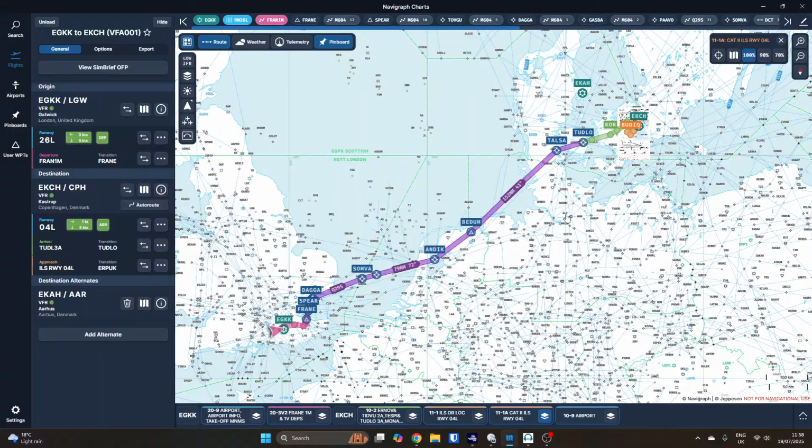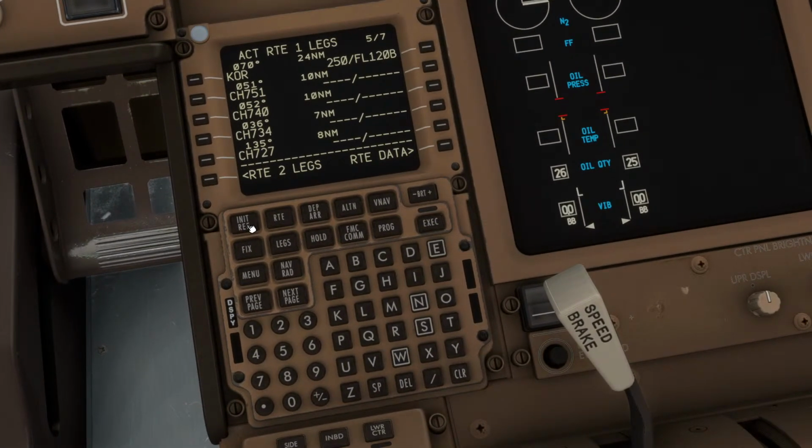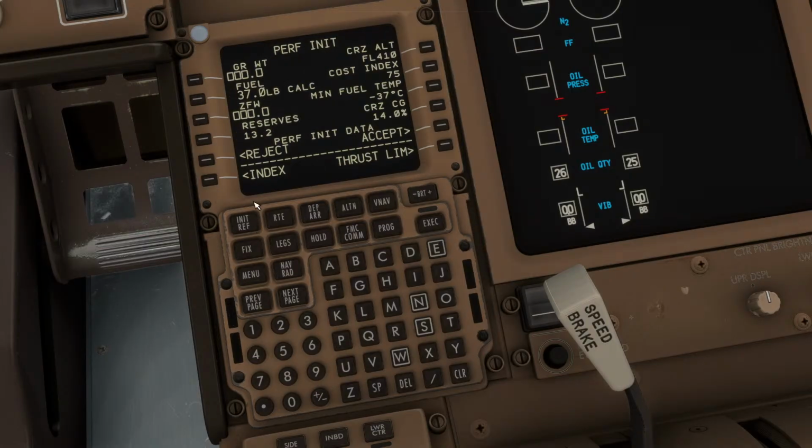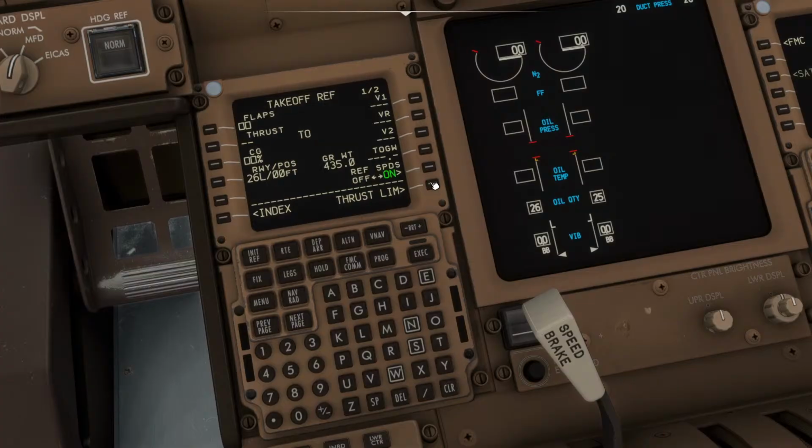Okay, so it's not a very long flight. We need to go and get the rest of the data sorted out. So we're going to do the performance initialization. So press the init-ref button. And we should, in the Boeing PMDG aircraft, be able to go 0 fuel weight and it will calculate it for us. There we go. And then we can accept the data from the system and it all comes in. Then we can go to thrust limit and then go to takeoff parameters.